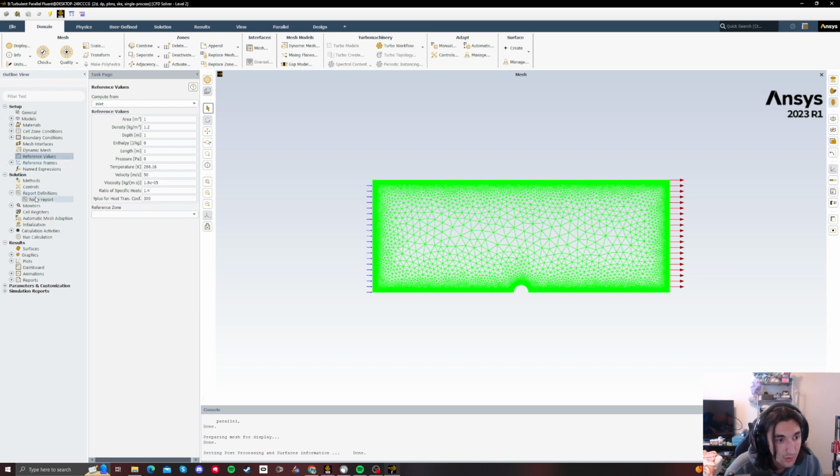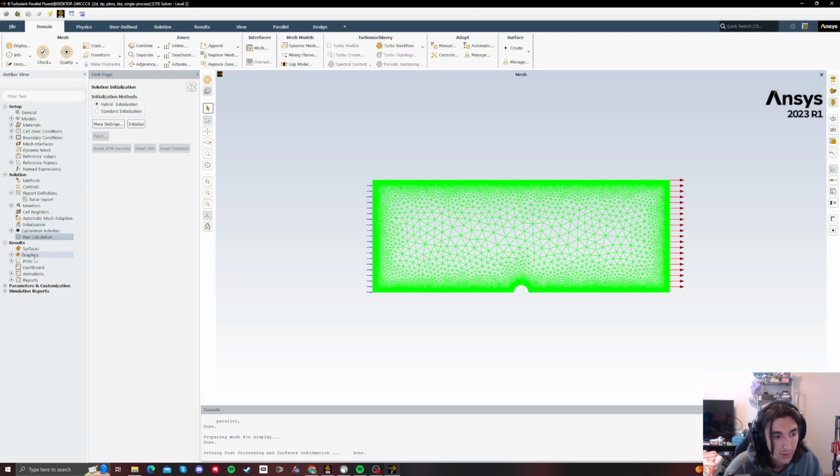Then report definitions, force report. I don't know why that's the only one in here, because there should be more, but oh well. Okay, so we're going to do force report, and you're going to do initialization. You're going to do hybrid initialization. You're going to go to, what's it called? Run calculation, and you're going to run it. And it's going to take a long time.